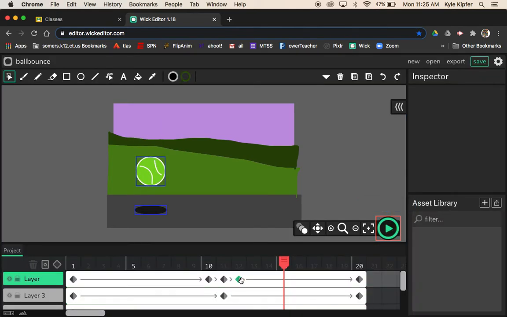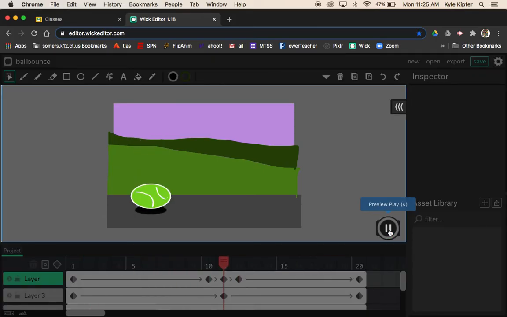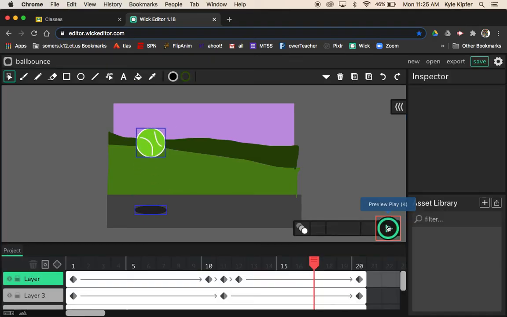Now, the other thing too, I could add an ease out for the bounce up. So I hit on this diamond before it bounces upwards, and I can do an ease out, which should make it bounce up a little bit quicker. Yeah, see how it bounces up a little quicker and then kind of hangs in the air there? So that's looking really nice and clean, and that's pretty much it for the ball and the shadow bouncing.